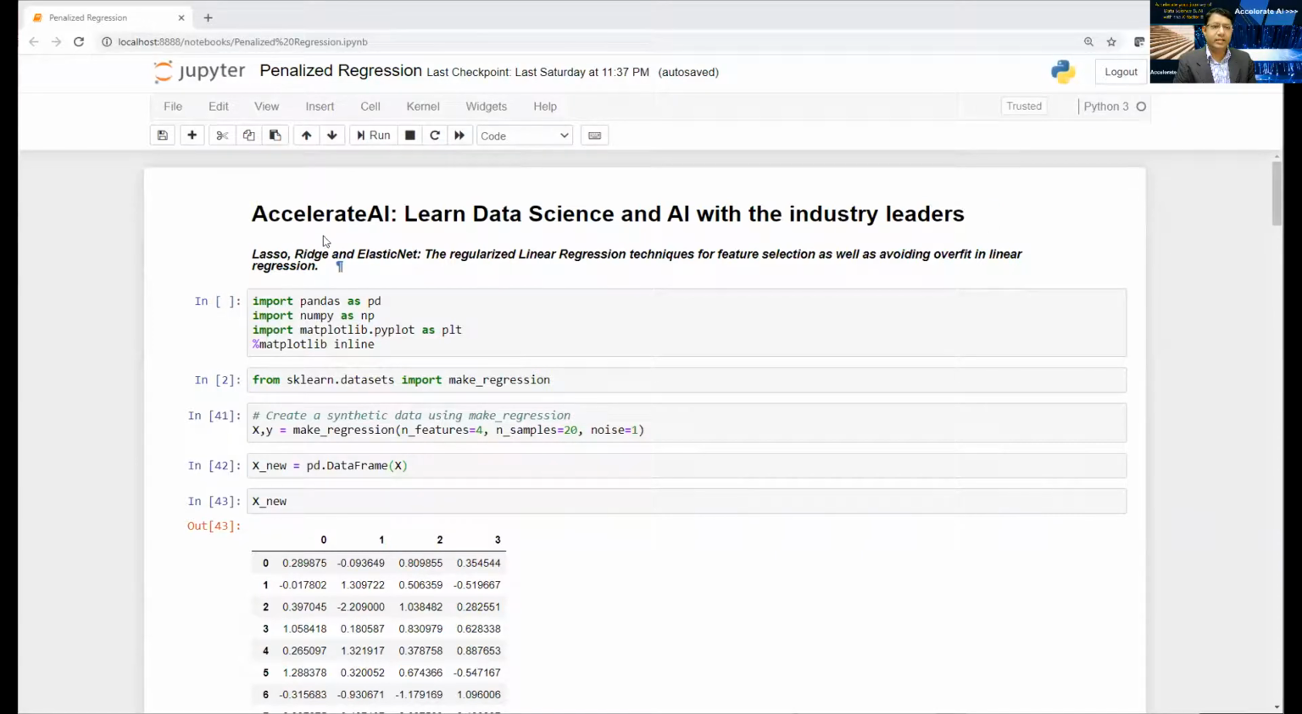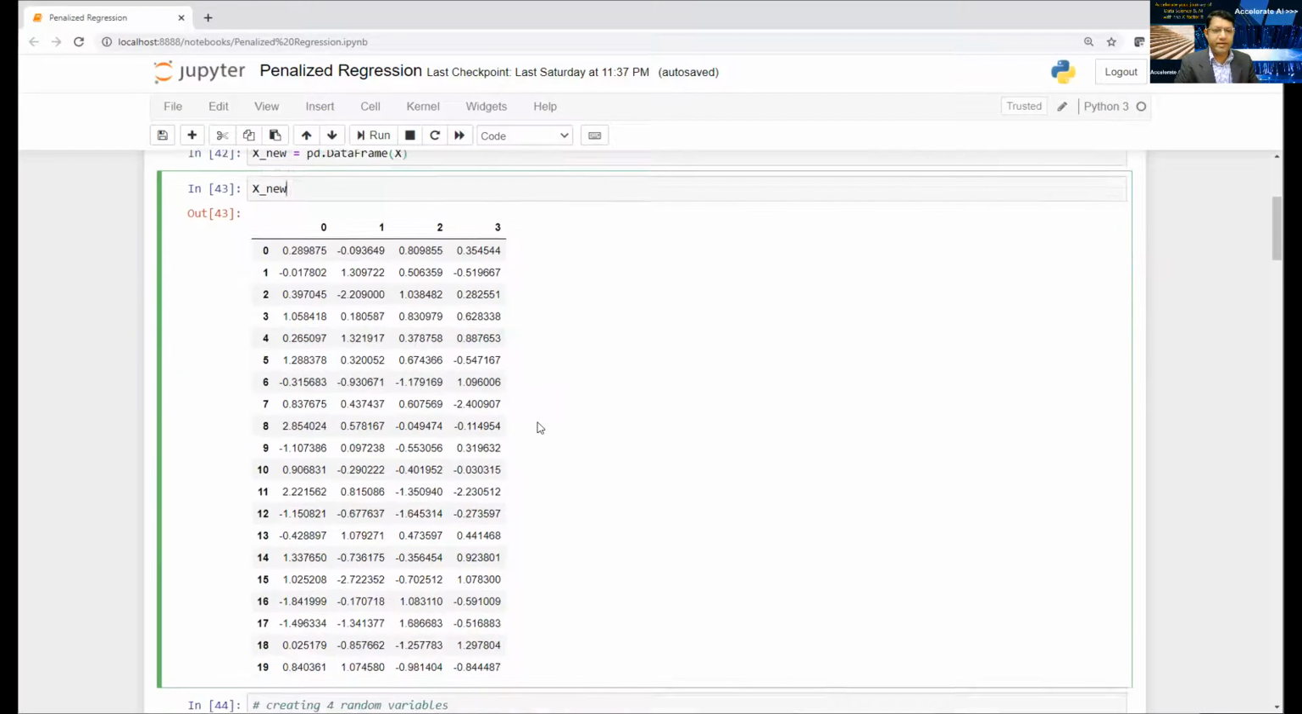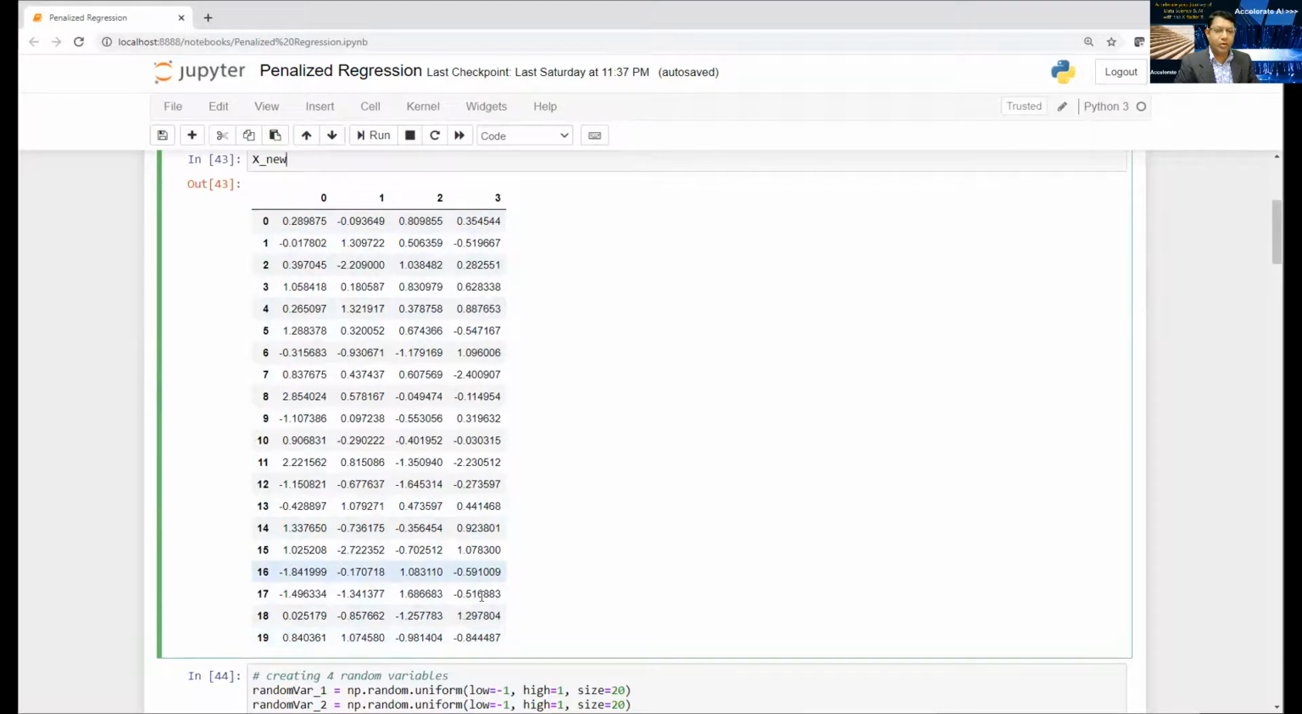So here, as we can see, we'll usually import our pandas, numpy, and matplotlib. Now, what I'm trying to do here is show you the effect of all of these penalized regressions, but with a synthetic data set. So I'll generate a synthetic data set from sklearn.datasets using the make_regression function. I create a synthetic data set with 4 features, a total of 20 samples, and I add a little bit of noise. So my X will have 4 different features. I convert that into a data frame, and here is how this data frame looks. So I have 4 different features, 20 rows of data.